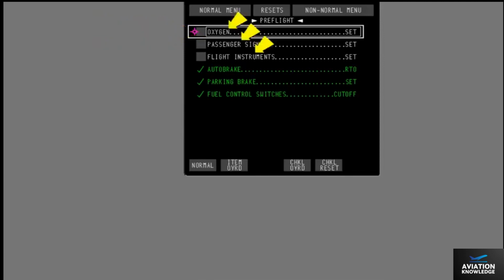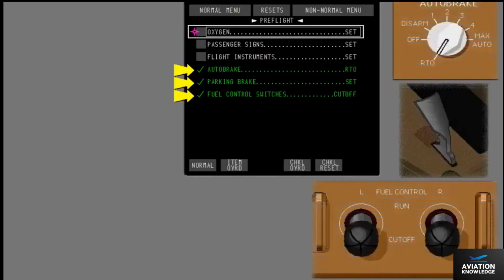All incomplete steps are shown in white text. Notice the last 3 steps are green and have a green check mark in front of them. These steps are complete. The electronic checklist is able to sense that the auto brake selector, parking brake, and fuel control switches are set to their proper positions.